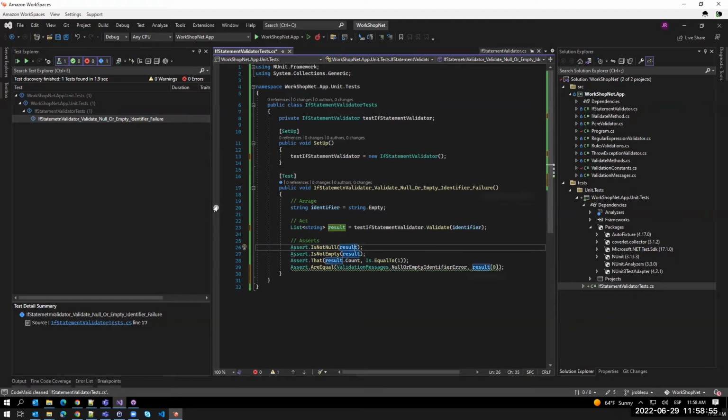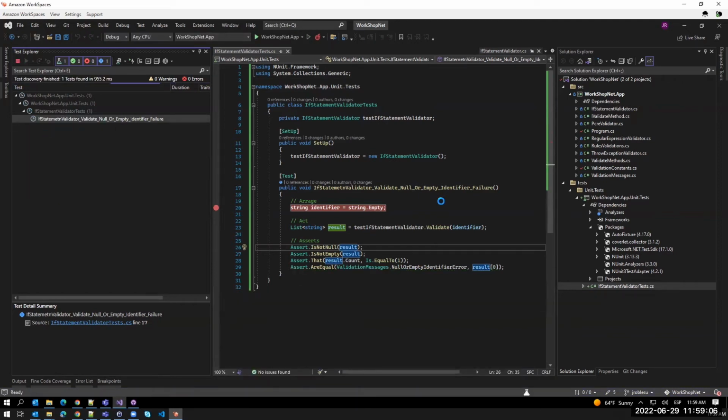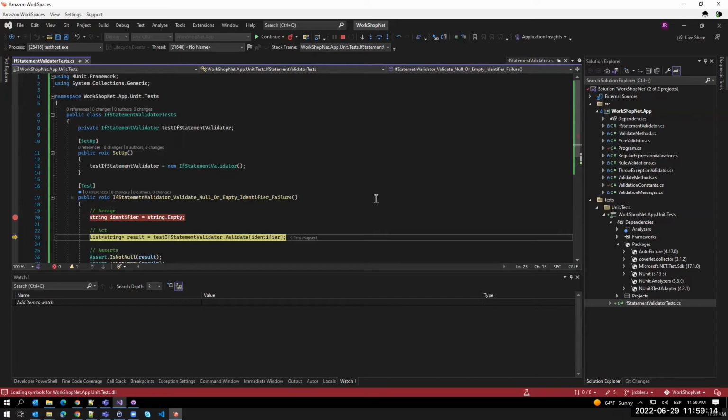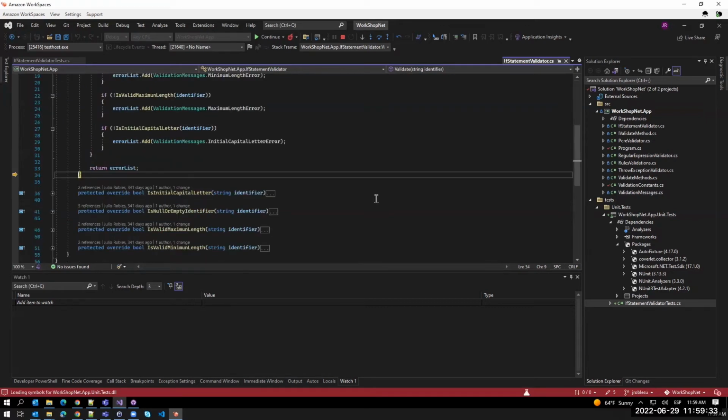I will put here a breakpoint. Now I come here, right click and say run in debug. If I run this in debug mode, I can see what happens internally. So press F10 here. I'm executing this. Let me go through the execution. Okay, come here, come to the identifier, and adding the values. Okay, I'm returning the list.